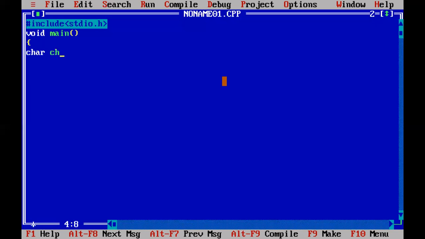char ch. I have taken the variable name ch, and then clrscr, and then let me accept a character from the keyboard. How do you accept? printf, then scanf. Scanf means from keyboard. Keyboard is represented by the scanf function. Percentage, now tell me, format specifier: %c.